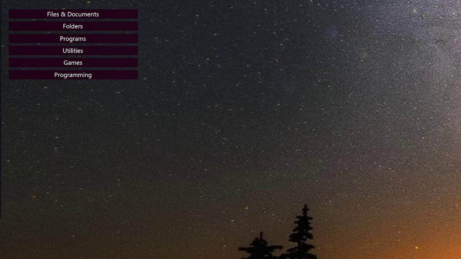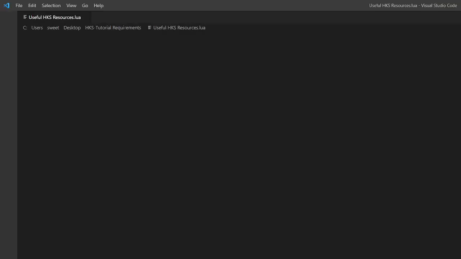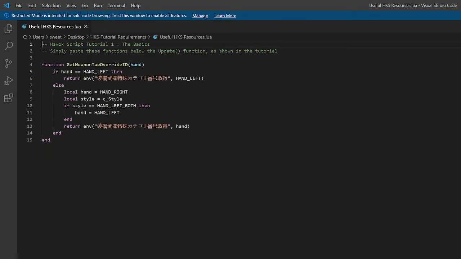And our third resource is called useful HKS resources. On the first line, it says that it belongs to this tutorial, the basics. On the second line, simply paste these functions below the update function as shown in the tutorial, and that is what I'm about to show you. However, before that, I'm going to set up a mod folder.